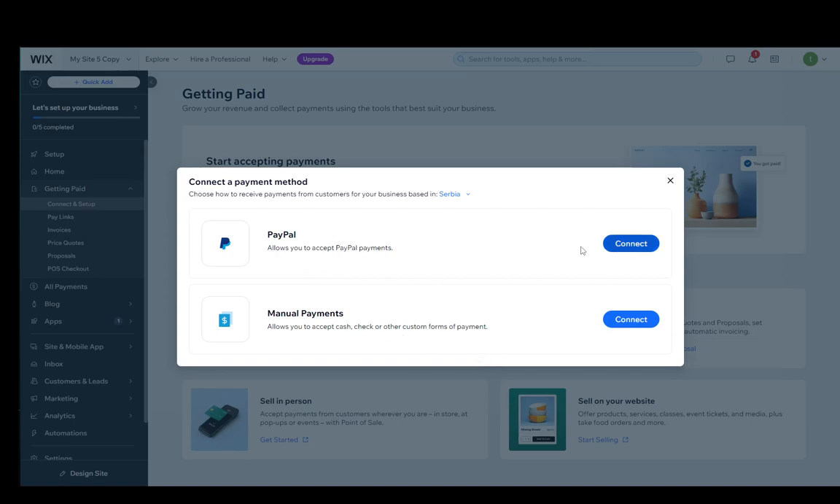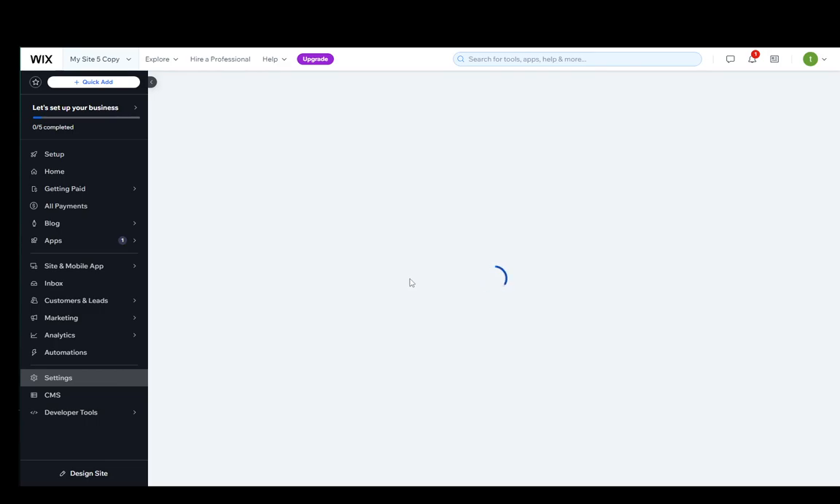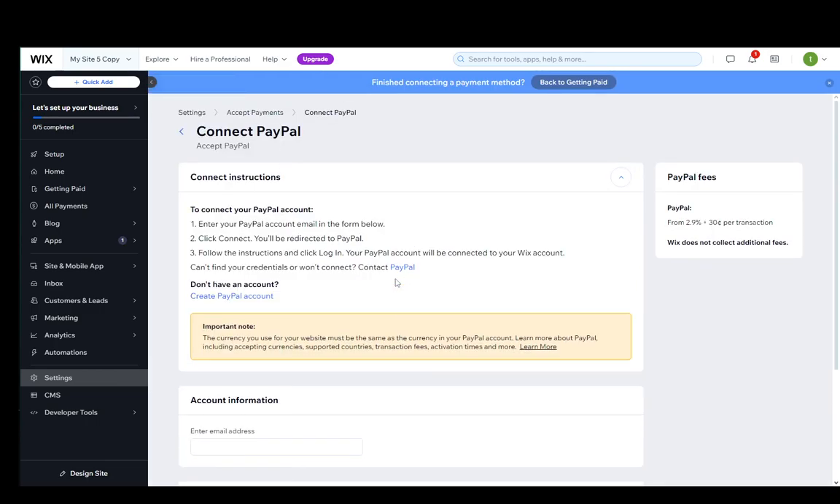Just click Connect, and then you just need to enter all the data that it asks of you. As you can see, you need to enter your PayPal account email, you need to click Connect, and you'll be redirected, and then you'll need to follow the instructions and click Log In, and your PayPal account will be connected to Wix, and then you can receive payment through there.